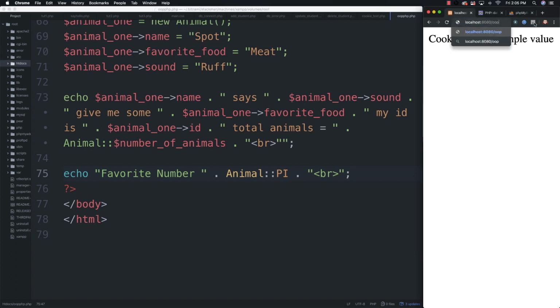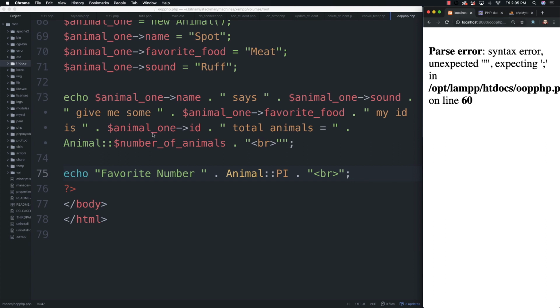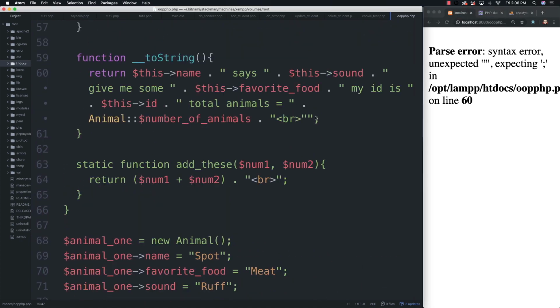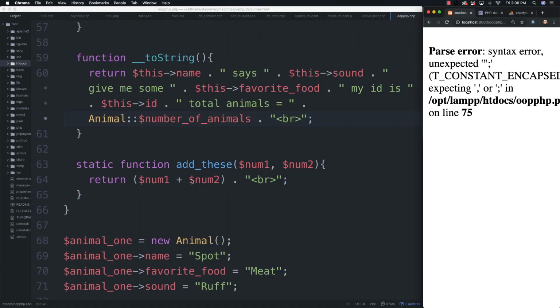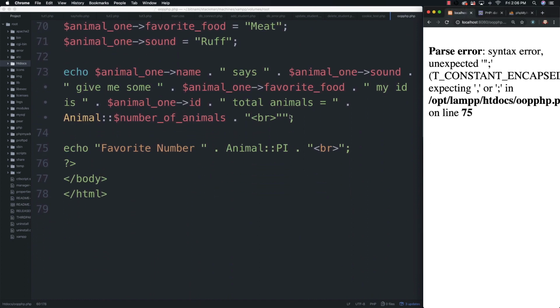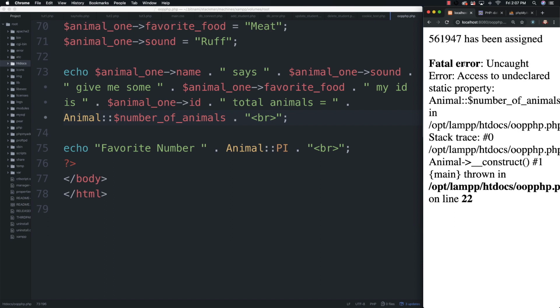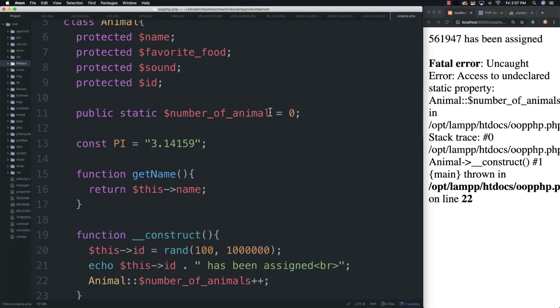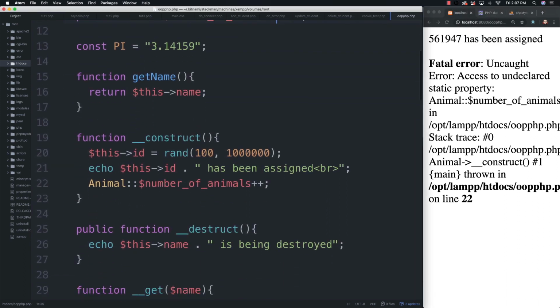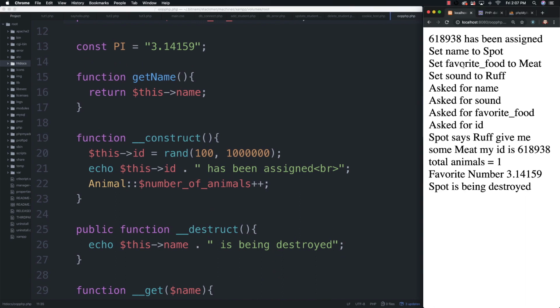And let's get OOP PHP.php. Oops, got an error here. Figure out what we did. We have an extra quote inside of there. Get rid of that. And we got another little bug. Oh, and it's the same thing because I copied that. Reload it. You can see here a value has been assigned, and we got another little bug. Let's go and figure that out. And I forgot to call this number of animals. There we go. All right, so reload it, and there we can see. We set the name to spot, we set the favorite food to meat, rough, asked for name, asked for sound, asked for favorite food, asked for ID, and then we print it out.